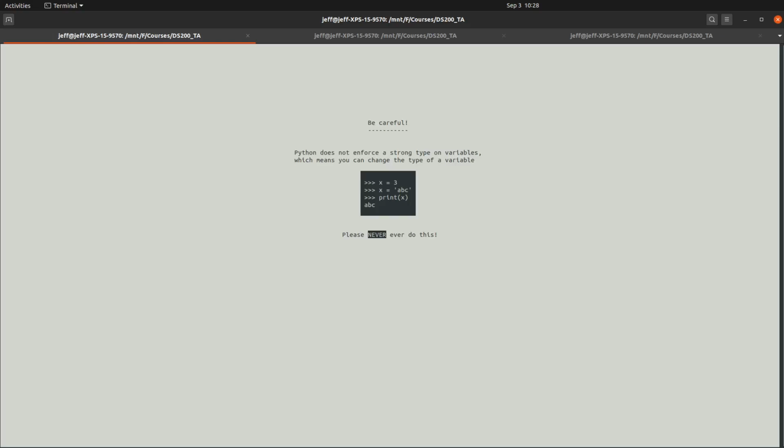So be careful here. Python does not enforce a strong type on variables. I think you may or may not know strong type, but it's fine. It just means you can change the type of a variable. So for example, we can first have x equal to 3, which means x is an integer, and then we change x to a string, and it just works. But be warned, please never ever do this, because this is going to be really confusing. Python is happy with it, but people who read it are going to be mad about the code.